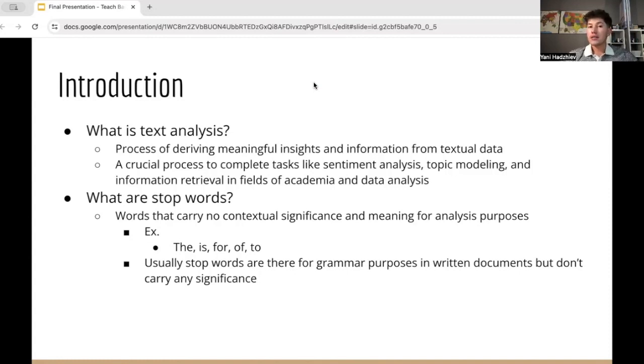Now that we know what text analysis is, let's discuss stop words. Stop words are the noise in our textual data that carries no contextual significance or meaning for analysis purposes. So basically, think of words like the, is, for, of, to, and so on. These are the usual suspects when it comes to stop words. They're abundant in the text, but add little to no value in terms of understanding the content.